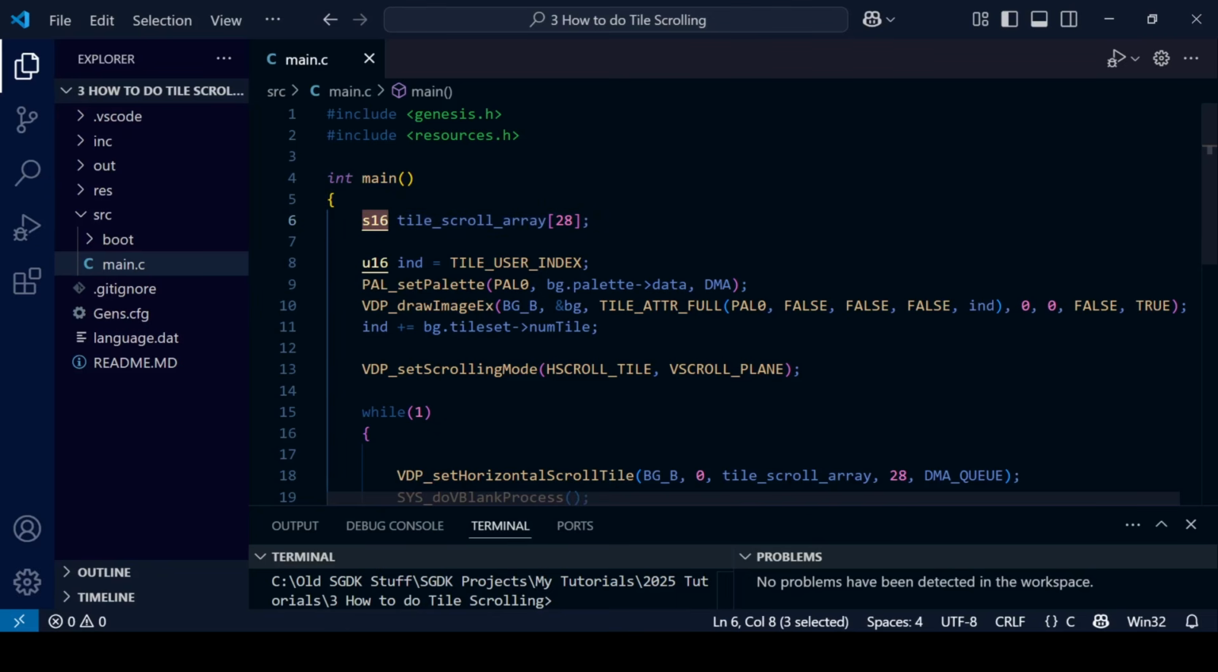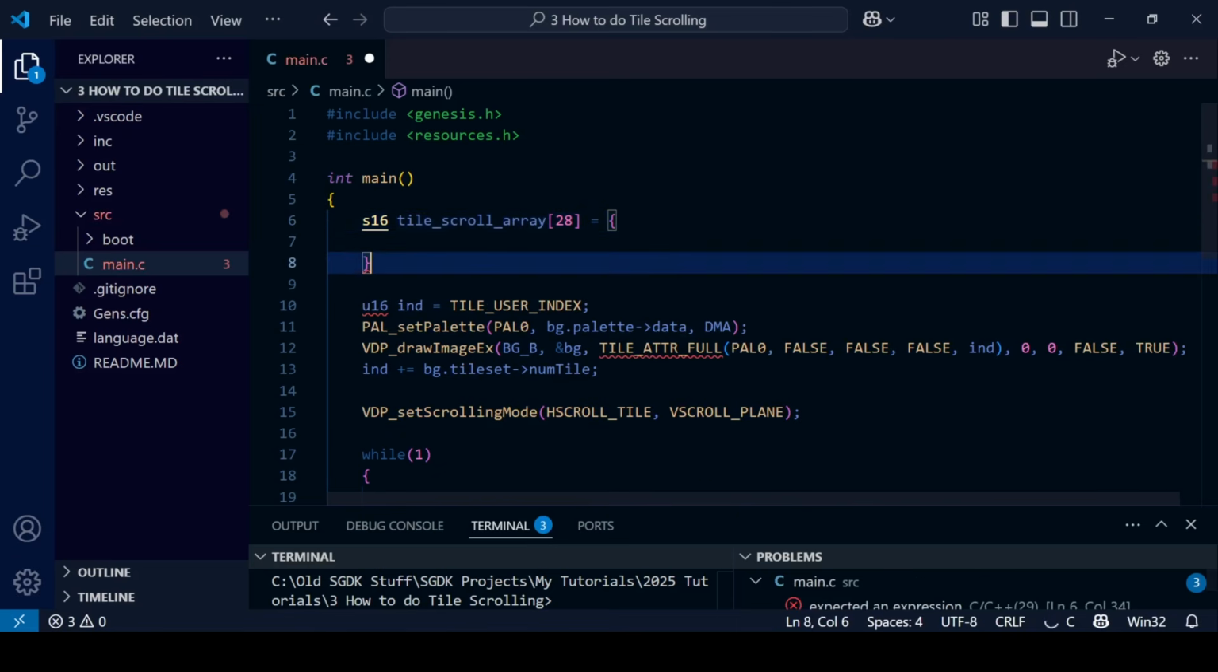And the way you define an array is similar to how you define a variable, so we use a data type first. In this case we're using a signed 16-bit integer, S16, which would be big enough. You have negative and positive numbers, enough to use today, and then we put the name of it, and then in the square brackets at the end, we put how many values are in the array, 28 in this case. Okay, now let's go ahead and actually fill in those values.